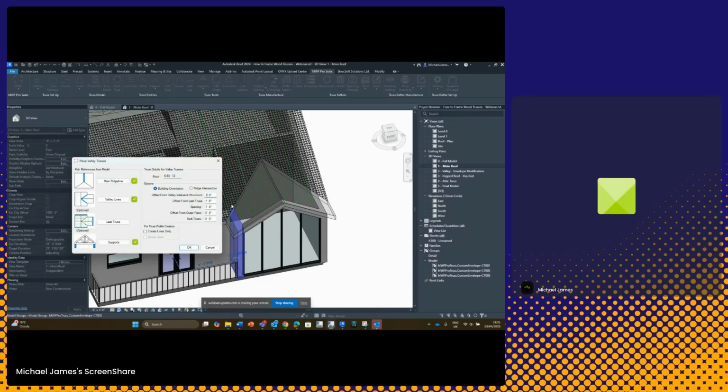We've got offset from last truss if we selected the last truss option. And we've got the spacing option where we can define the consistent spacing of the valley trusses. So I want them to be 2 feet on center. We've got offset from outer face, again referencing that 2-inch offset that we have from the outer edge. And you can generate stub trusses if you need to generate trusses with a shorter heel distance. So you can use the stub truss option.